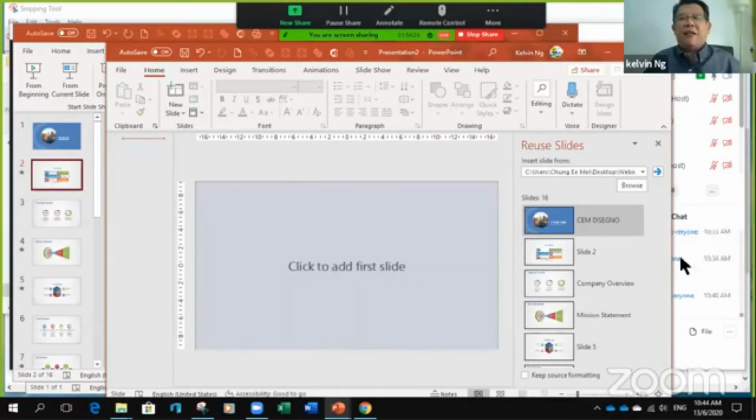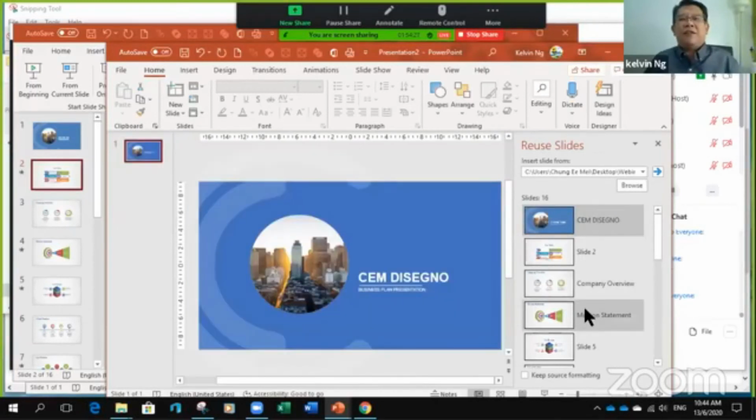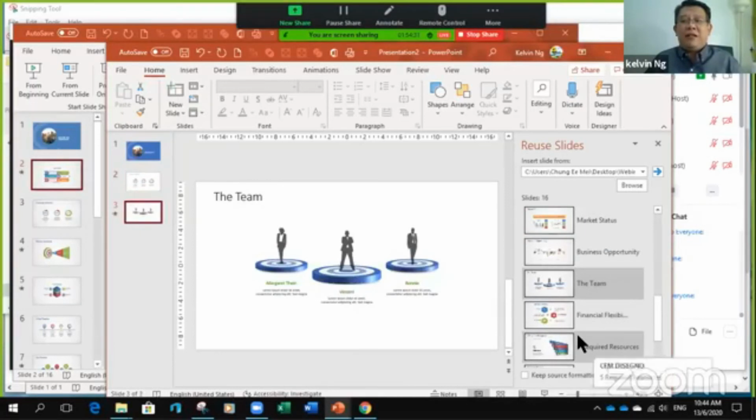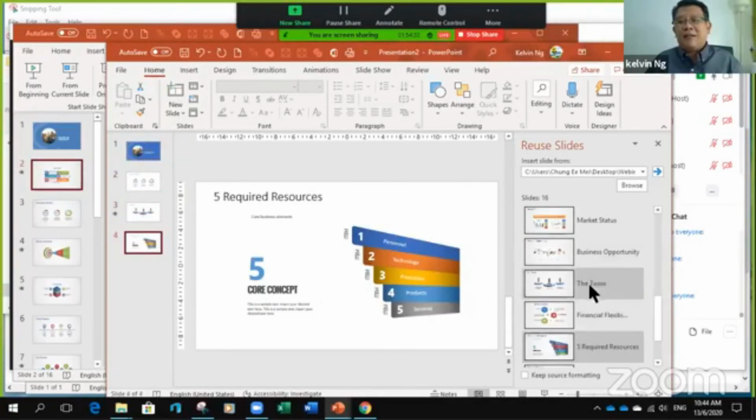So I don't even need this first slide to begin with. I remove the first slide. Then I click, oh, I need this introduction. Or I need this company overview. I need this, the team. I need this required resources. You see, I just click what I want. Then it will just flow into the particular slide.